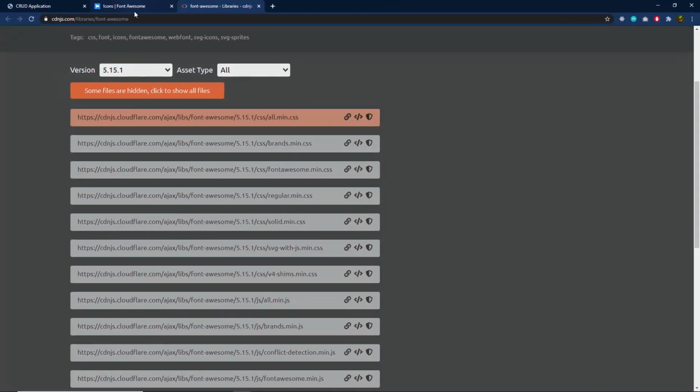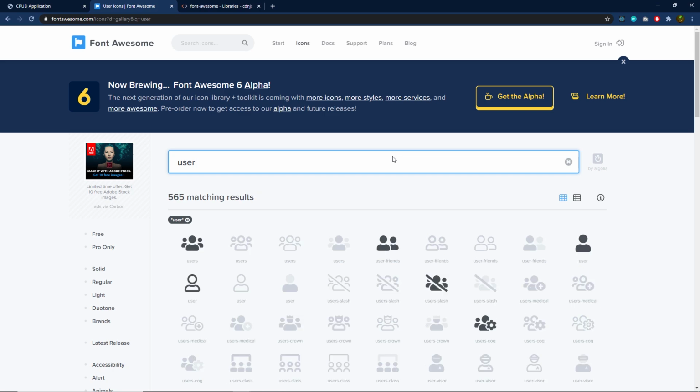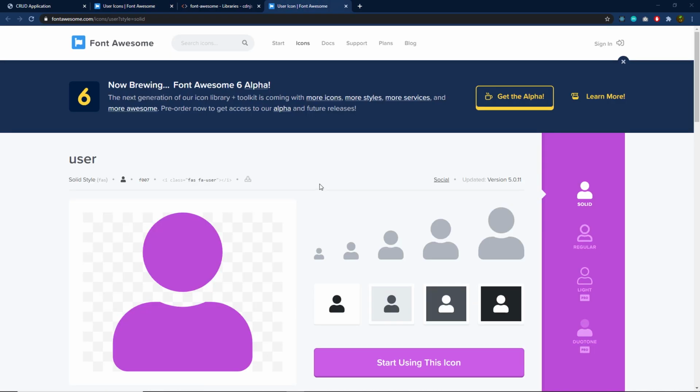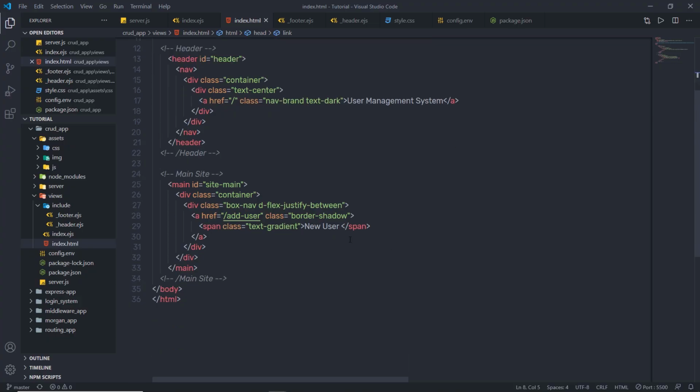Back to the browser and back to the icon fonts, and right from here I'm going to first select the user icon. So here I'm going to say user, and I'm going to select this icon, this one, user. I'm going to right click here and say open in a new tab. As you can notice here, you can access this icon using this code, this one. Just copy it and paste it wherever you want to add that icon.